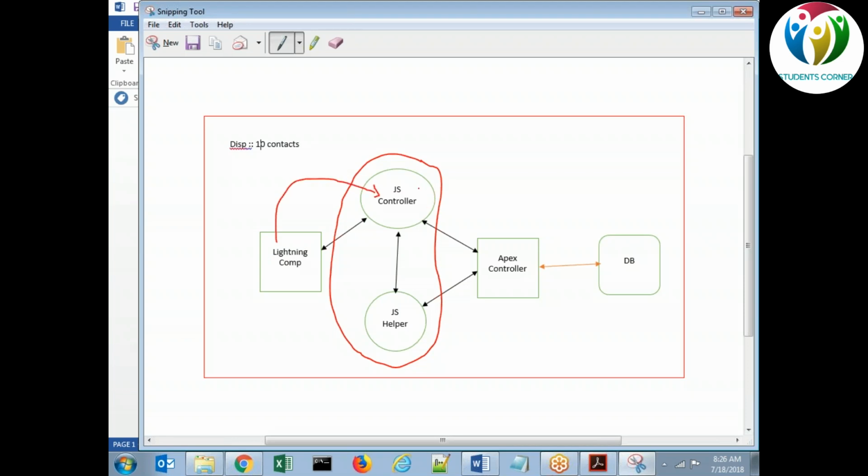Directly you can go to the controller, from the controller to the Apex, and from Apex to the database. You can make the query and display the records. If you call the helper, then from the helper you call the Apex, and from Apex you hit the database and make the query. This will be the cycle. But the functionality is the same. Whether you use a helper or not, we can do it. Without a helper also we can do that in the component. Clear, guys?